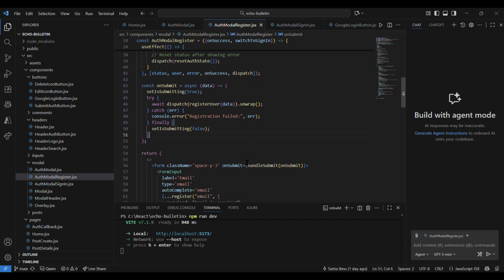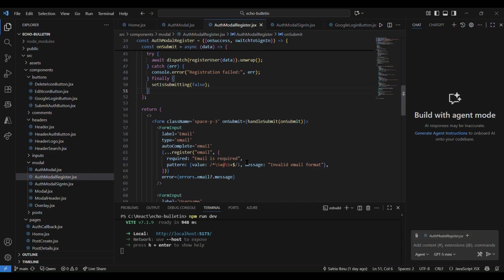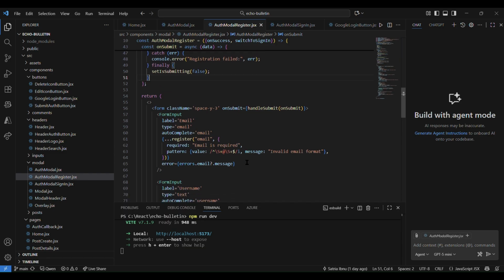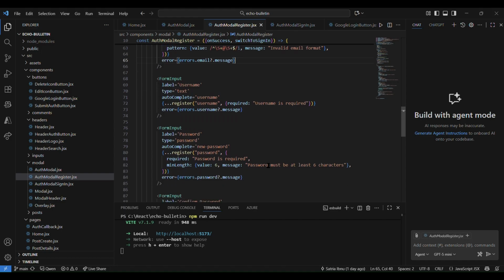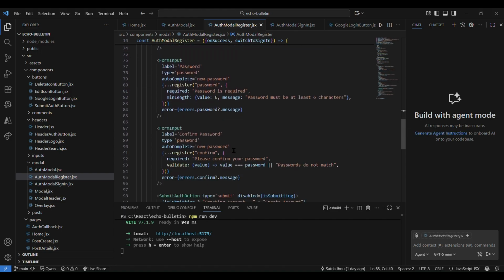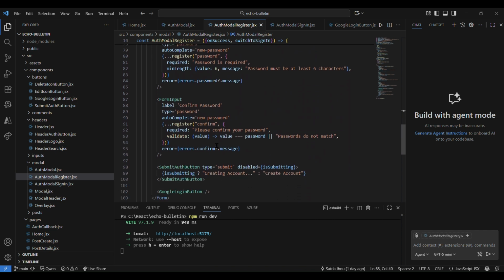And next we have the render of the main form. Each form input has its own validation. For the email input, it follows this regular expression. We also have username and password and the confirm password form. If the validation fails, there will be an error message with this.